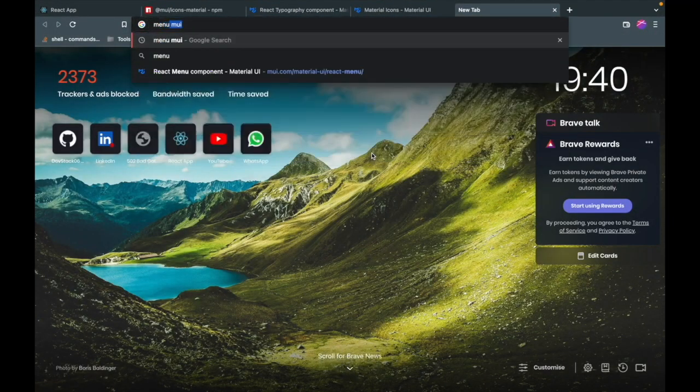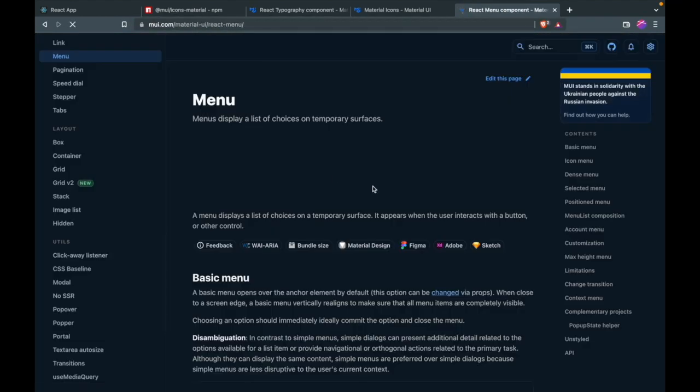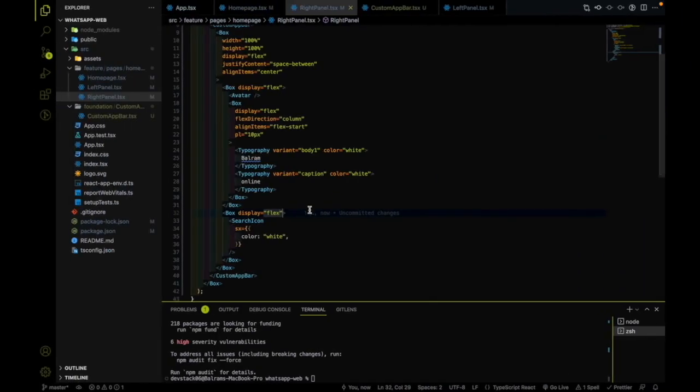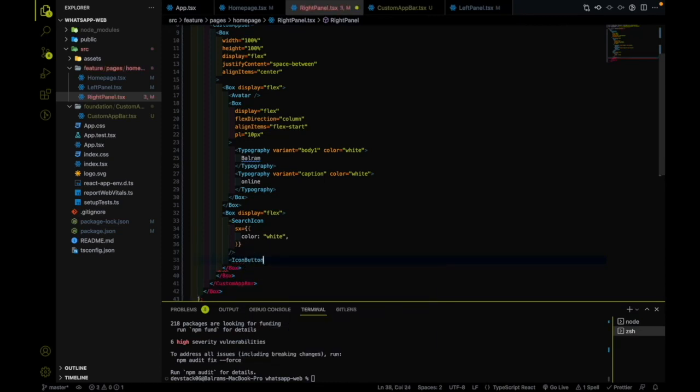Then we can add a 3-dot menu. For that, I am going to use a menu from Material UI. First, we are going to use an icon button. An icon button is a button, and in an icon button we can provide an icon along with the on click event.